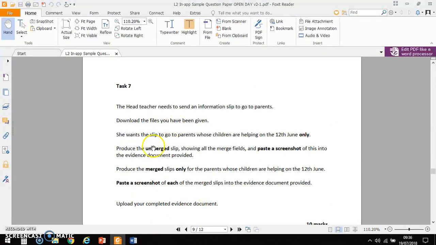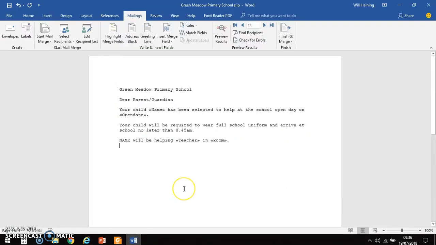The next part of the question says produce the merged slips only for the parents whose children are helping on the 12th of June and paste a screenshot of each of the merged slips into evidence provided. So you go back to your document and now you want to merge. If you click on preview results, you will see now that the names changed, the open dates changed, the teachers changed and the room numbers changed. So you've selected the correct criteria for the document.